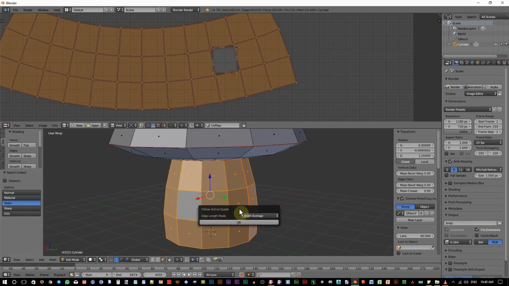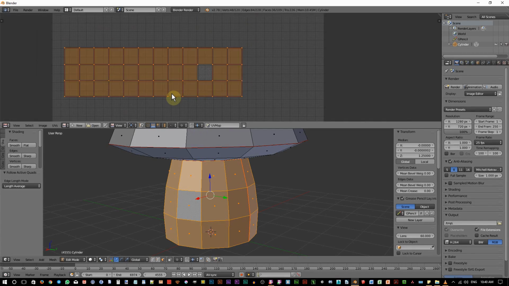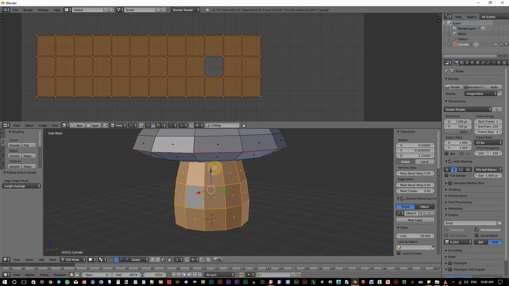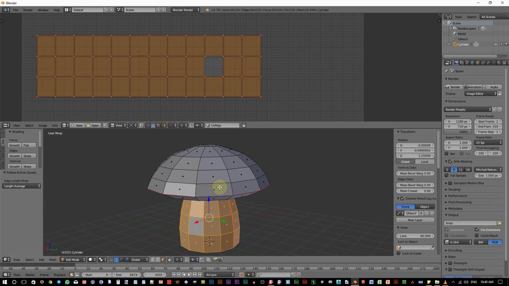We will be prompted with this option. Honestly, I have no idea about this option, as the default option always works great for me. I may need to check the documentation later. For now, just select the default option, which is Length Average selected, and hit the OK button. Now we can see at the UV Image Editor panel, the trunk UV island is now straightened. This will make texturing later on in an external image editor easier.